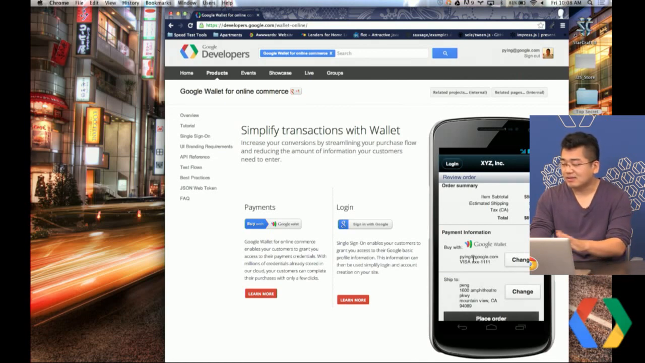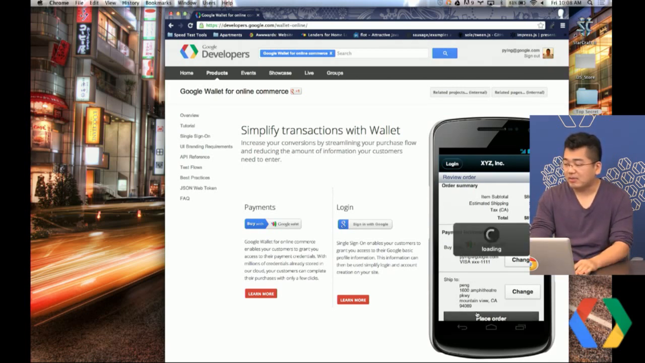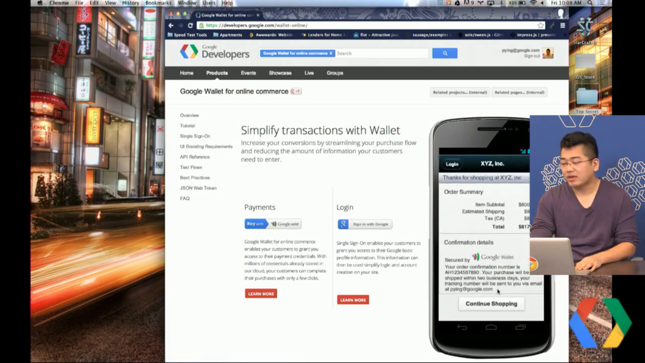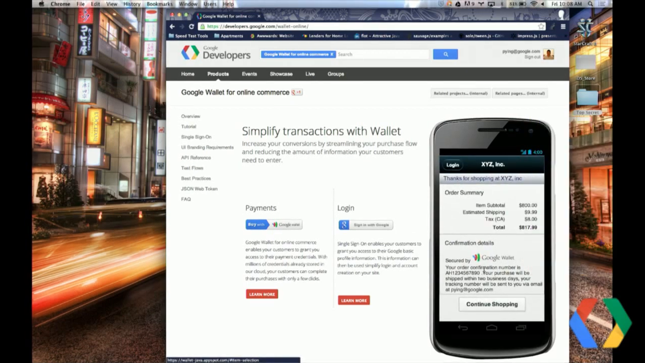And in this case, it's sandbox fake information, so no real-world transaction is going to be processed. I can place this order, and I'm done. It might take a quick second. And there you go, I have my receipt. I've purchased my good. I didn't have to add any of my billing or shipping information on my mobile device, which is super painful at times. And I can continue on with the rest of my day.